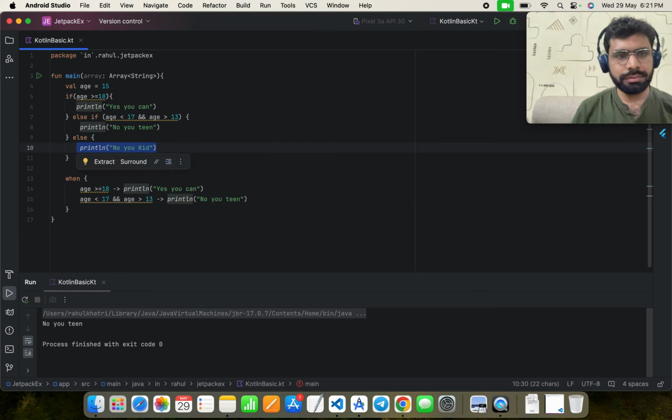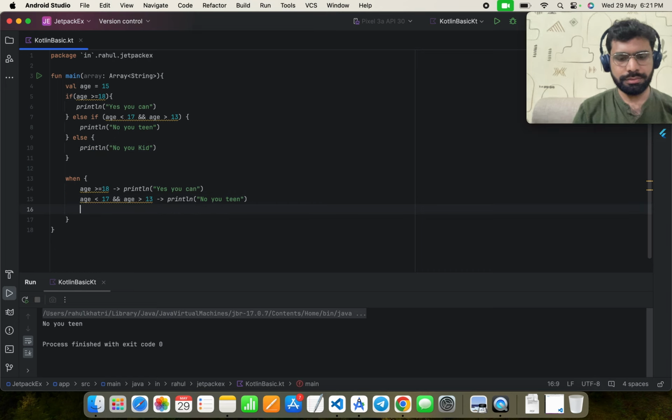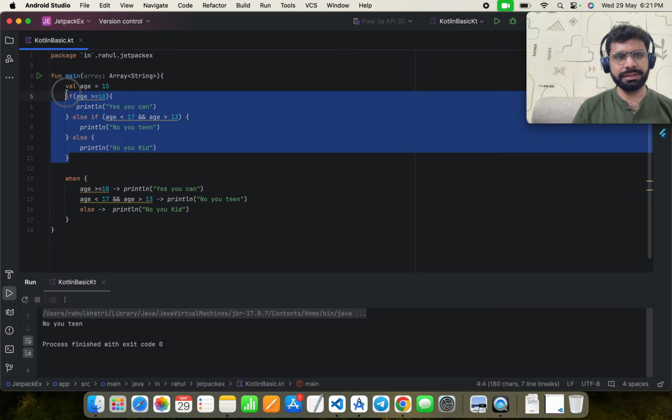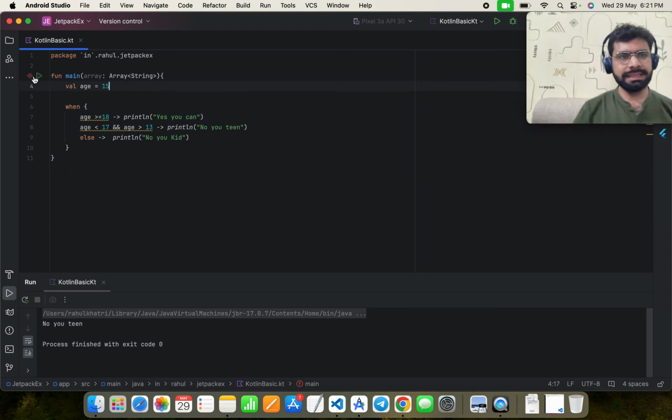I'll just write else, and now I'll check in this section. So I'll just remove this section. Well, let's see if this works or not. So age 15 is in the bracket: yes, you are. "No, you're a teen, you cannot vote."